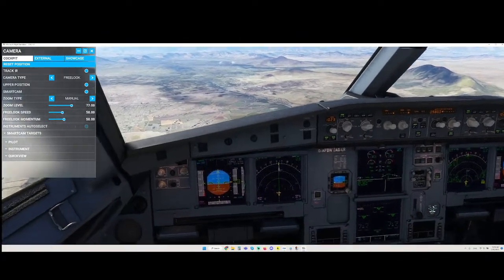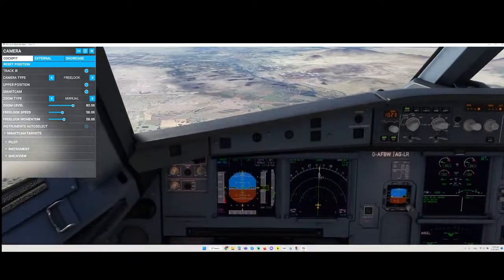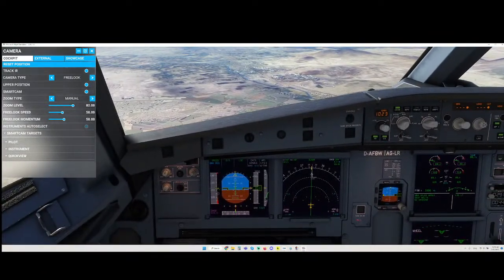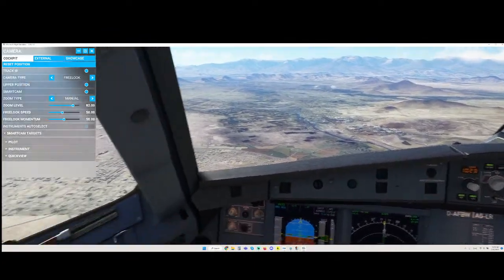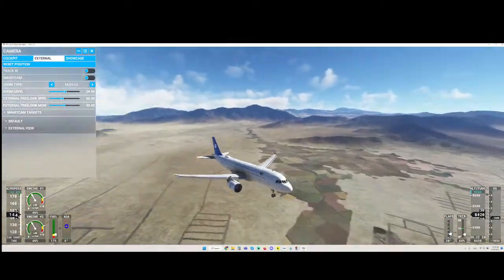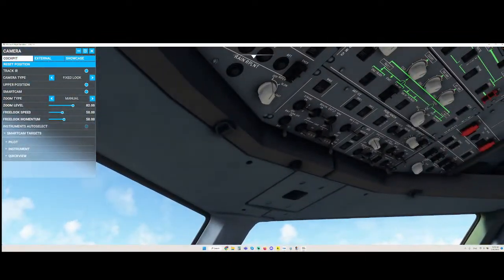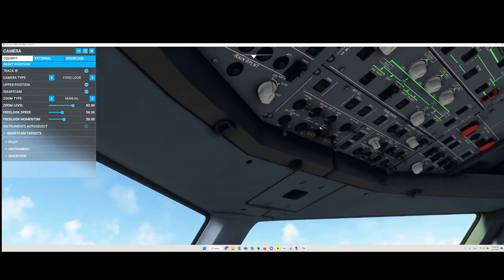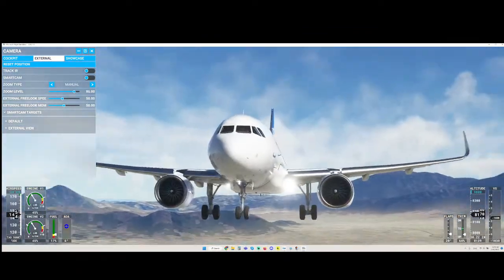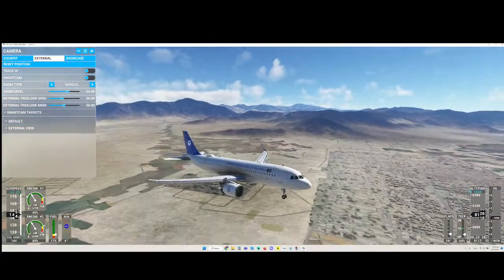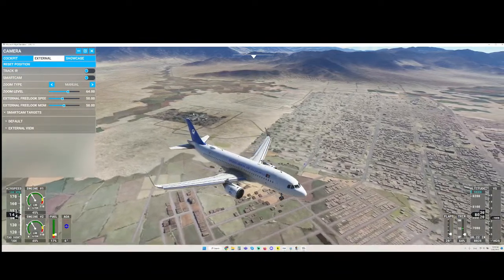Okay, so now we have captured localizer and glide slope, and everything looks perfect. 2,500. We are 2,500 above the ground. So, nose light, taxi, I think all the other lights are fine. Landing lights are on. See the Kabul city, there is the prison, Kabul prison.